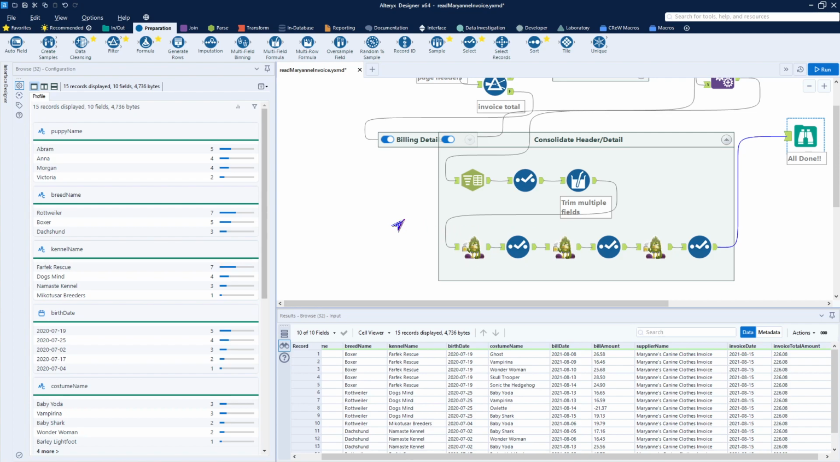Takeaways from this video is don't be afraid of your multi-field or your multi-row. They can help get you out of some sticky situations. Experiment with how you would use them and where you would use them.